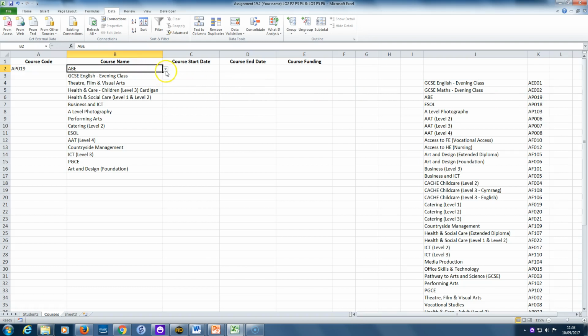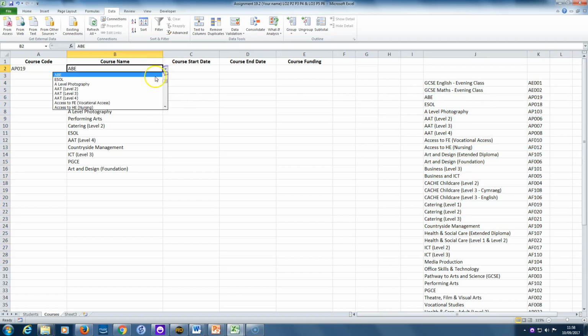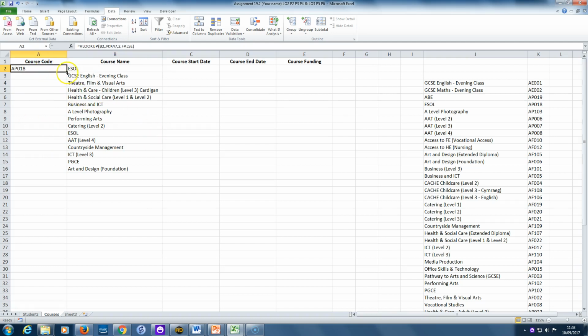If I change the name of the course, if I change it to ESOL, it'll then look for an exact match for ESOL over here in the selection I've made. It'll go along to the second column of the selection and it'll return AP018. That's what it should do. So let's test that. Change it to ESOL, AP018. So a lot quicker there to use the VLOOKUP function than to actually type these in manually. It only remains for us to do is to autofill that down for the rest.